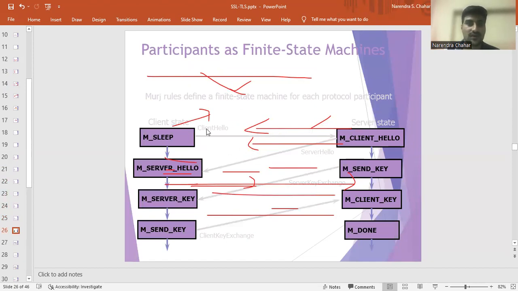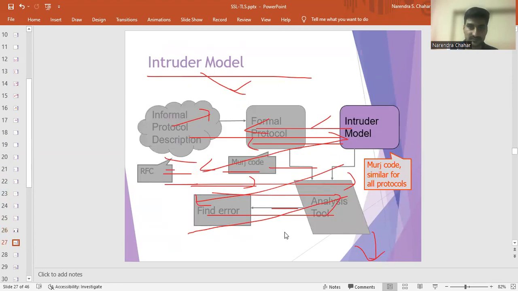When we talk about finite state machines, this is the complete process at the client side and the server side. First a client hello message is here, then server hello is here, then the server sends a key here, and then the client sends its key here, and it is done at the server side. Now, what is the intruder model here?